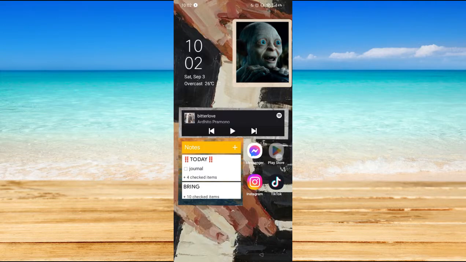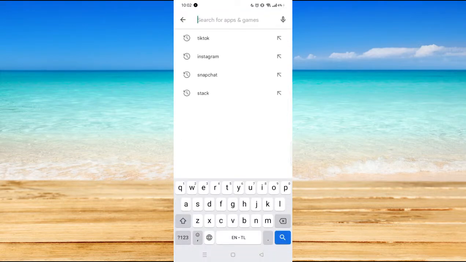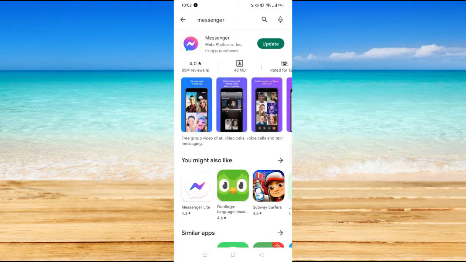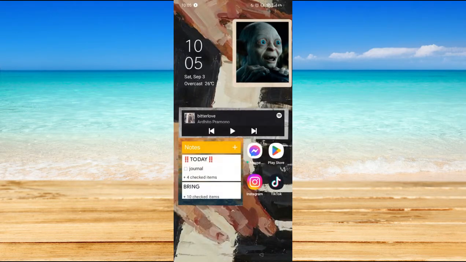So all you have to do is go to your Play Store and type in Messenger. Let's type in Messenger here. Messenger. And then click on Messenger, and if you see an update button, you have to click on that and wait for it to be updated. Now if your application is updated, we can start on our tutorial.